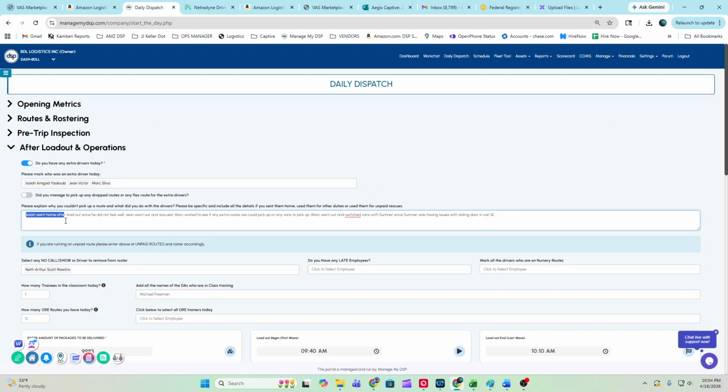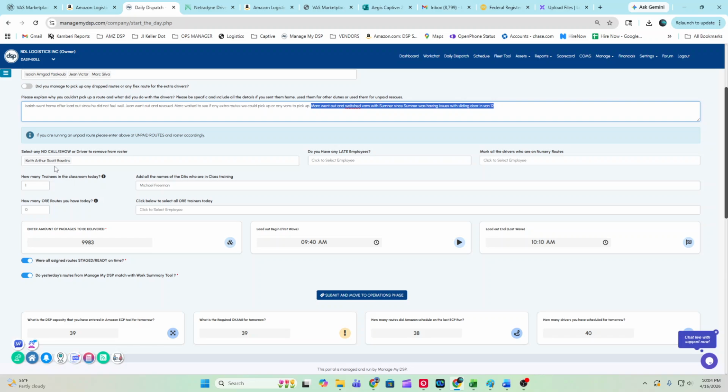So it's saying, Asaya went home after loadout. He did not feel well. Gene went out and rescued. And Mark waited to see if any extra routes we could pick up, or any vans to pick up. Mark went out and switched vans with Sumner since Sumner was having issues with sliding during van 12. And then no call, no show. Looks like Keith was a no call, no show.